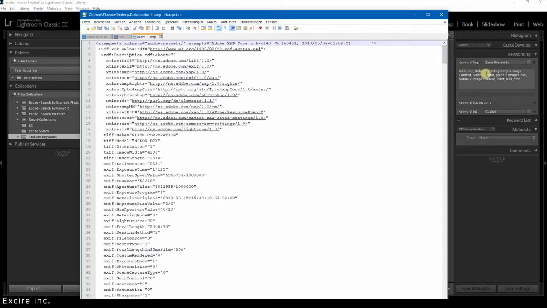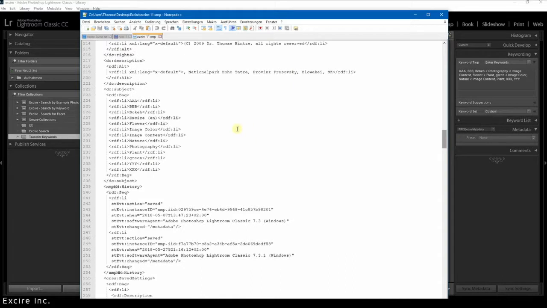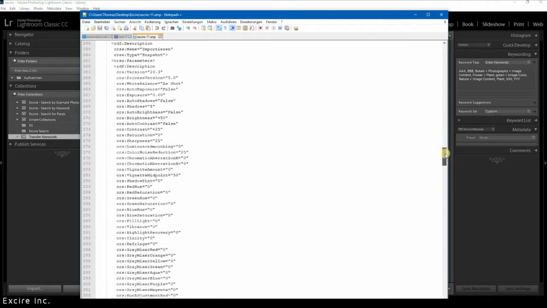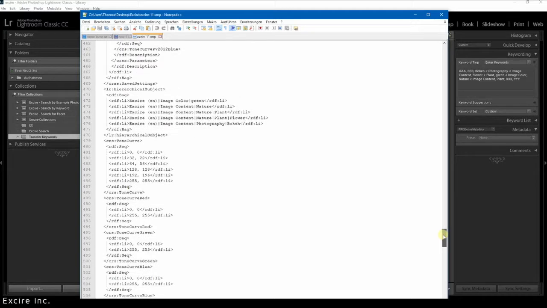So the keywords you see here are transferred from Excire and are now also located in the XMP file. So I will scroll down a bit, and here we get the first block of keywords, and you can see they match exactly with the keywords on the right in Lightroom. This is the first block. The hierarchy will also be transferred to the XMP file, and we have to scroll down a bit further. And now here we have this second block of keywords that are defined as hierarchies.